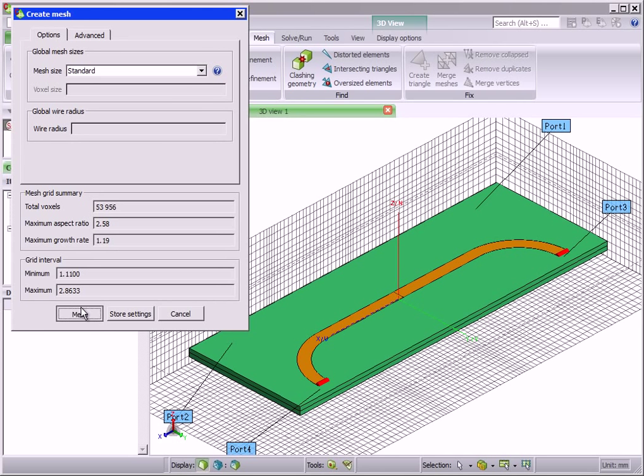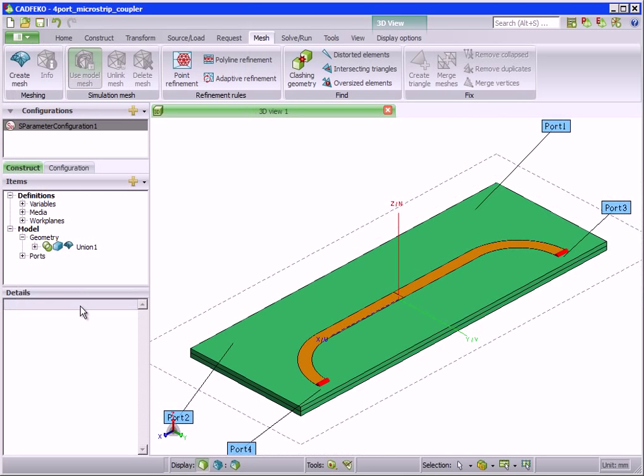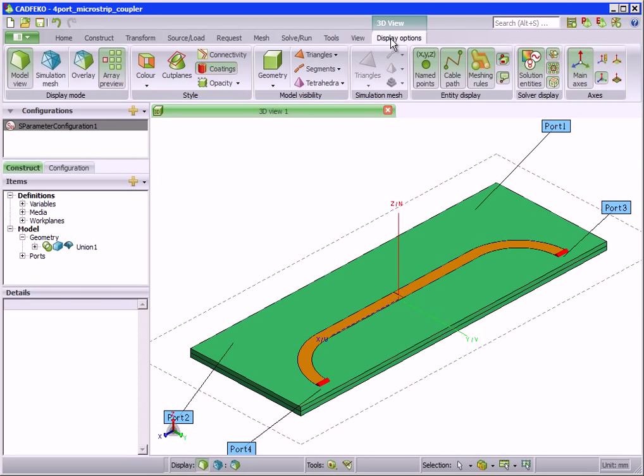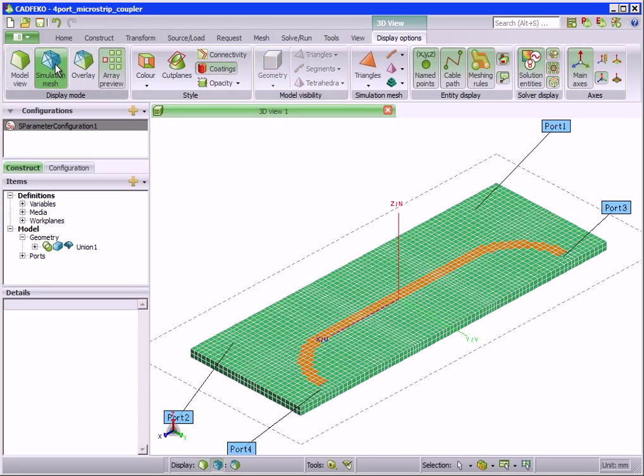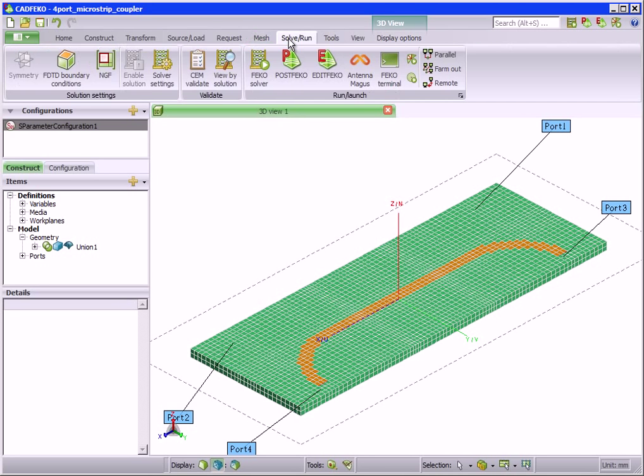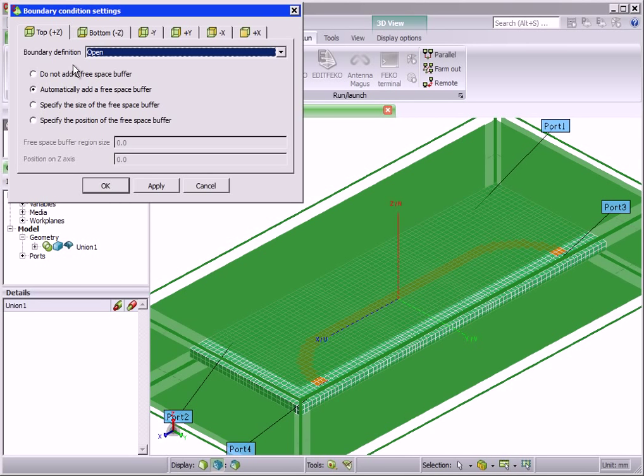Now we create the mesh. Click Simulation Mesh to view the mesh. The bounding box can be viewed by clicking FDTD Boundary Conditions on the Solve Run tab. Suitable defaults are chosen by CAD FEKO, and for advanced use, it is possible to modify the bounding box. For example, using a PEC boundary, an infinite PEC plane can be modeled.